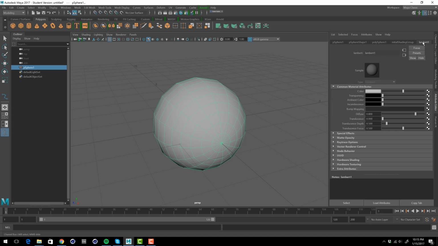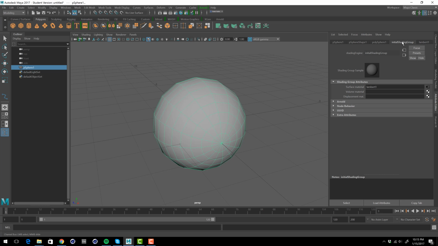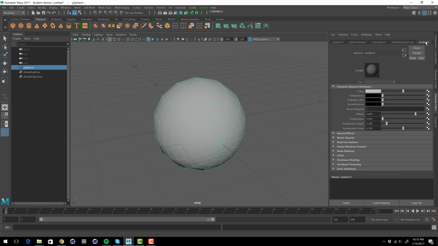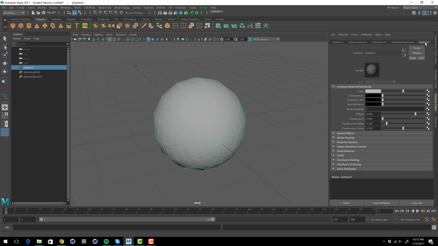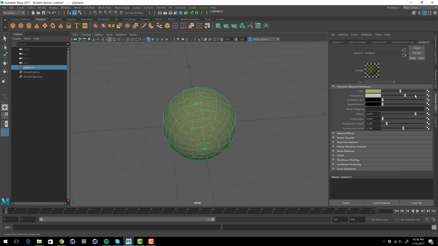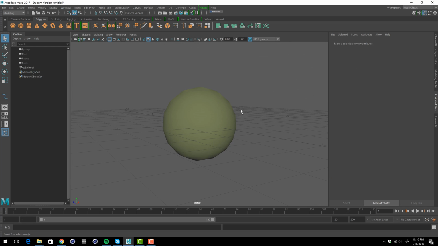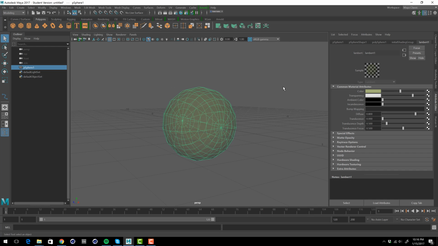Then we have these two last ones called initial shading group. And there's this thing that says Lambert 1 that's plugged in here as surface material. And then we have Lambert 1 right here. So this Lambert 1 is the actual material applied to this sphere. And we can actually edit this and change its color. So that's pretty cool. There's a lot of other things that we can do, we can make it slightly transparent. So now you can see through.